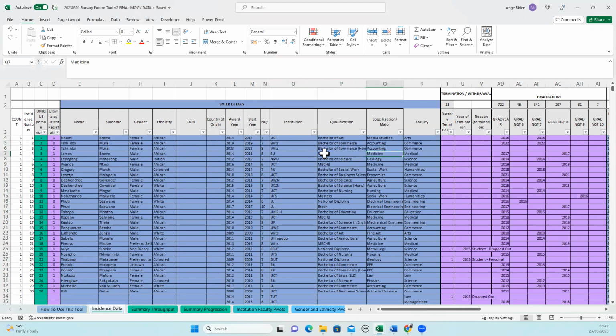Qualification and specialization major I have left as open text. I must encourage here that if you are going to term it Bachelor of Art, you should always write it as Bachelor of Art, and don't slip into the habit of some being captured as Bachelor of Arts and some as BA. This will only create issues later on when you want to chart the data to classifiable groups. Whatever syntax you use here, just make sure that you stick to it.